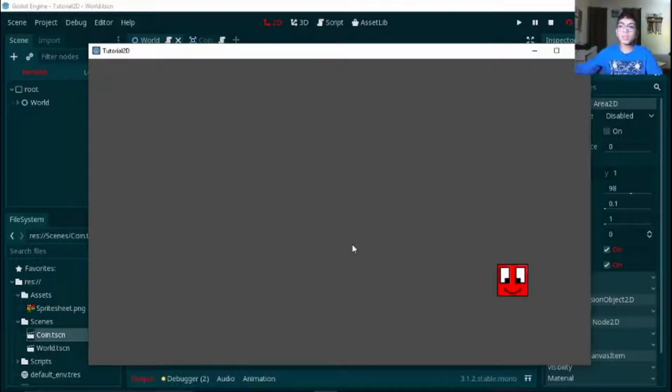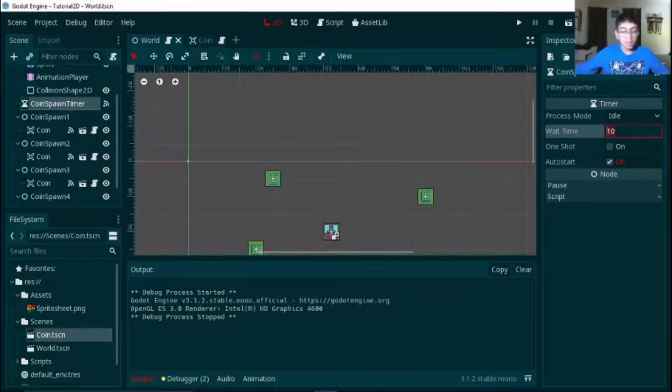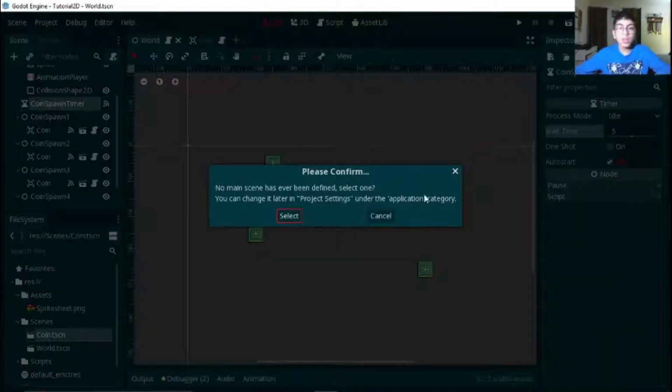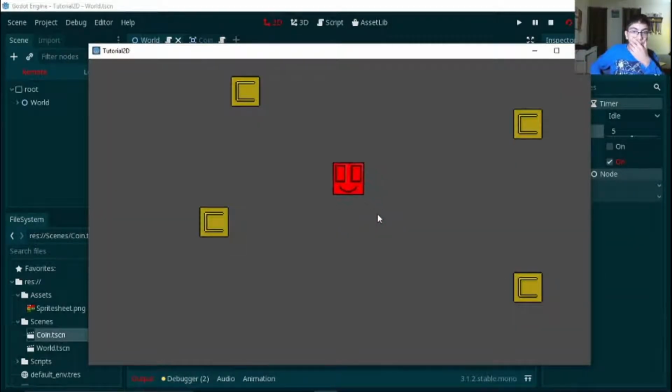Now about the wait time, you should just keep tinkering around. Maybe 10 seconds is a bit too long. You might want to reset it to 5. Not sure. I'm just gonna reset it to 5. Now if I run the game again, the scene, I can collect the coins now.